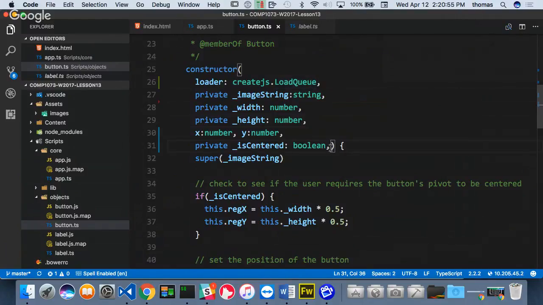Okay, that's cool. And now instead of my image string going directly into my superclass, I want this to go like this.